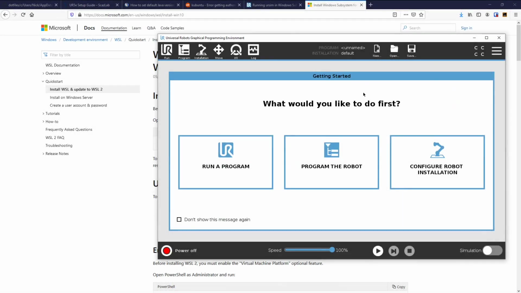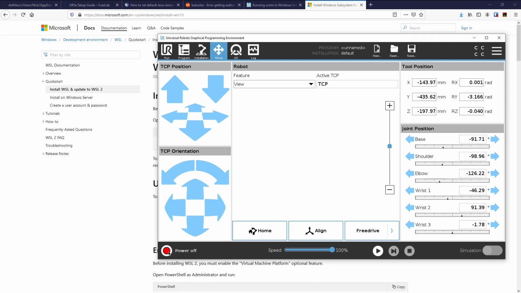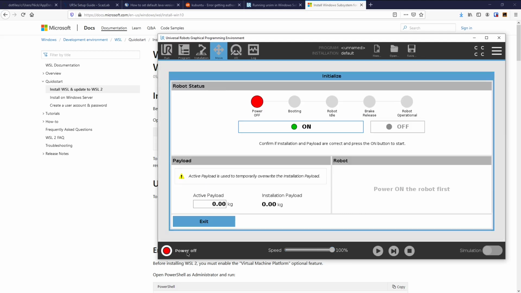So the installation's covered. We want to move the robot, but right now we can't, because it's not powered on. So let's power on the robot. And by the way, this software is exactly the same as the pendant software, so it's as if it's connected to a real robot. The only differences are that inputs and outputs can't be received from the robot's system.